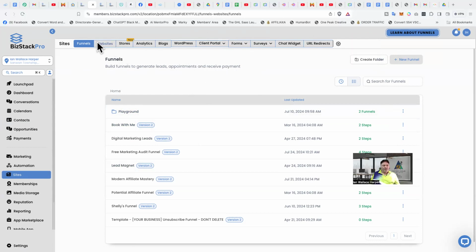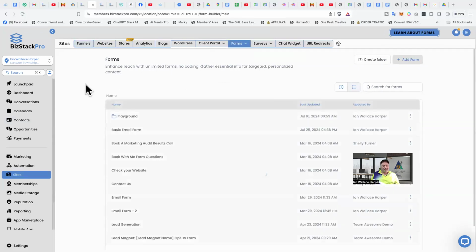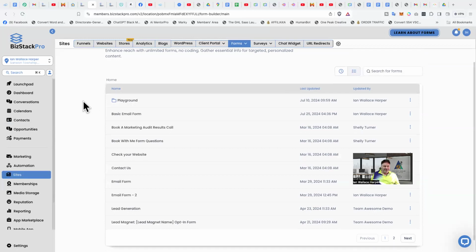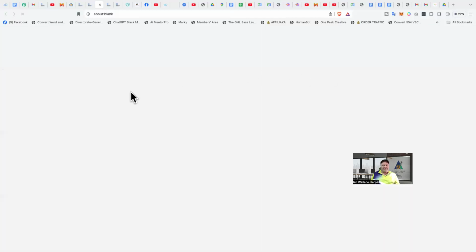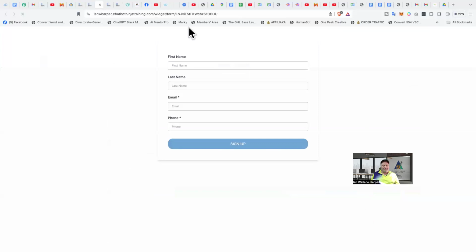So we've got our websites, we've got our funnels. We've got our form. I'm just going to go to the form and go to the builder. And then I'm going to have a look for my basic email form, which is the one that we use. And then we're going to preview it, because if we can preview it, we can actually send it, test it from here.